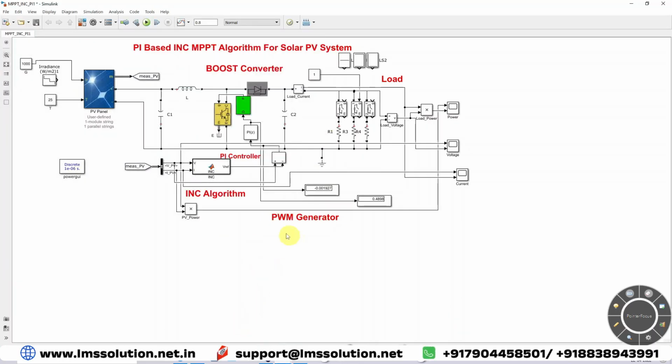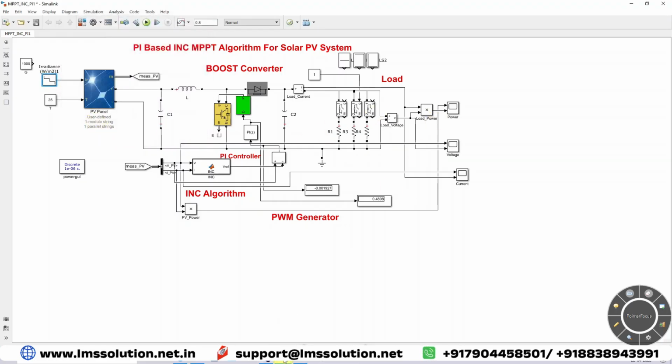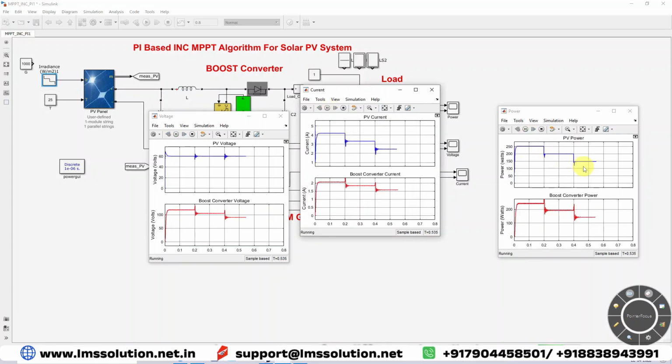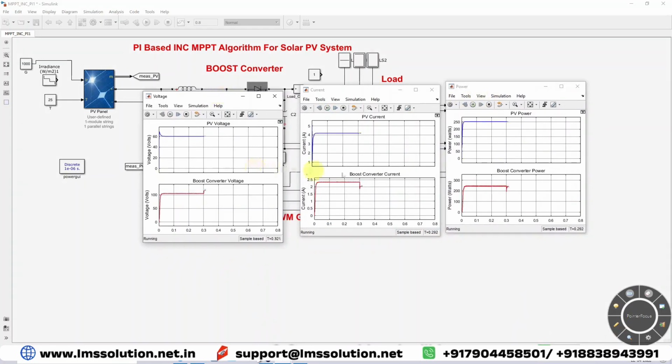Tuning is done. Next you go for testing. Here I'm going to use the variable irradiation concept. Every 0.2 second, I'm going to change the irradiation from 1 to 0.8, 0.6, 0.4, and then you have to check the results. So see here that we are getting maximum power for the irradiation conditions. Now I'm going to check the same system with constant irradiation and a variable load condition. Here every 0.3 second the load is going to be changed. Because of that, you can see that PV power is extracted at the maximum level.